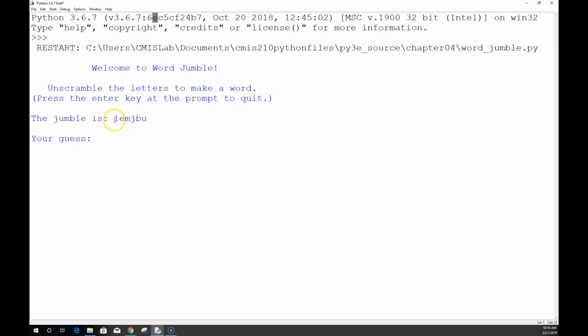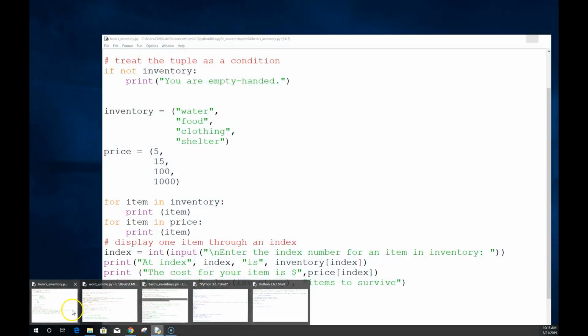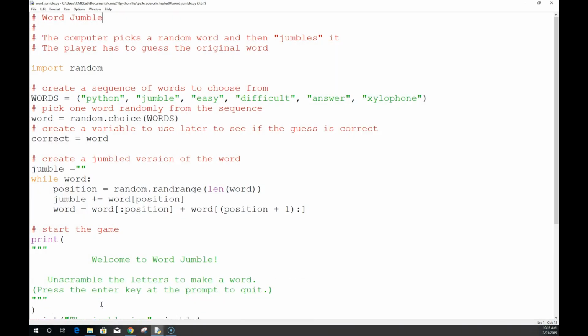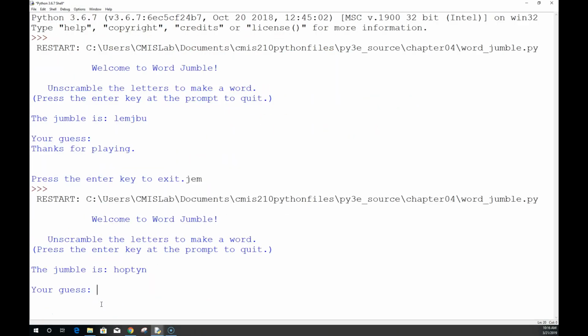So let's run this, see what it looks like. It says, hey, your jumble is LEMJUB, whatever it is. So I'm going to type in gem because I'm not real bright always. But I accidentally hit the enter key before I did that, so I killed it. So let me restart that again. The jumble is something. So I'm going to type hop.